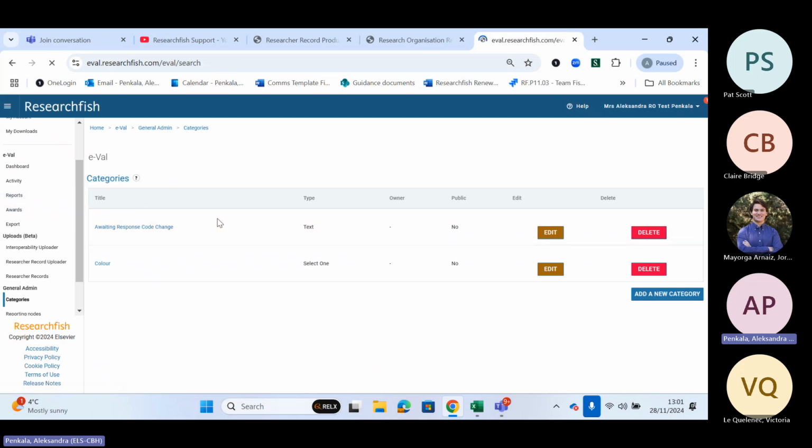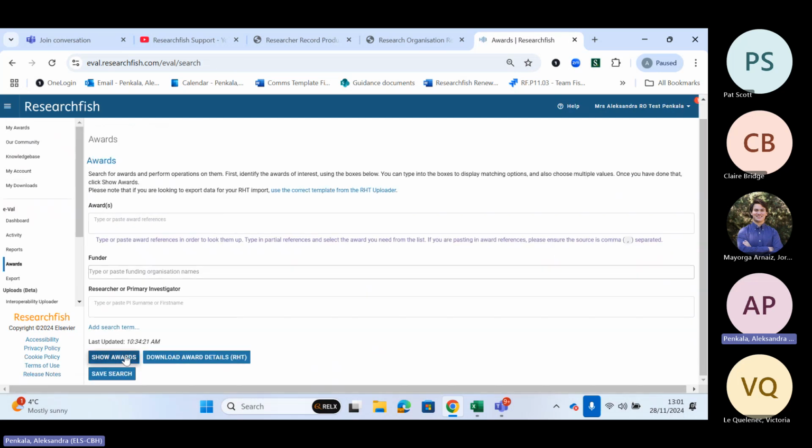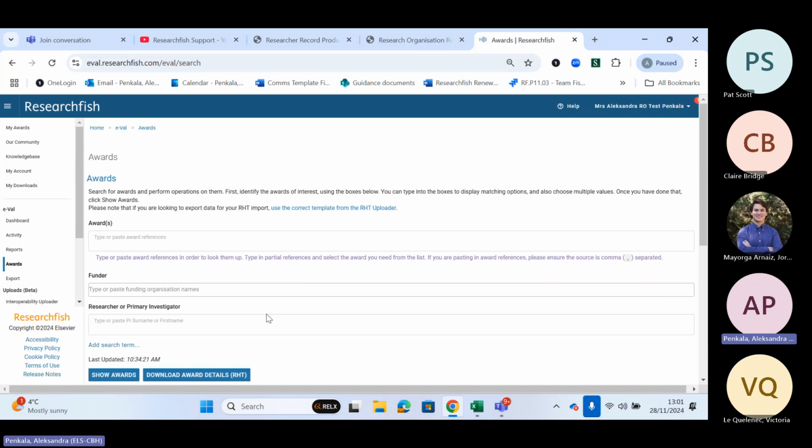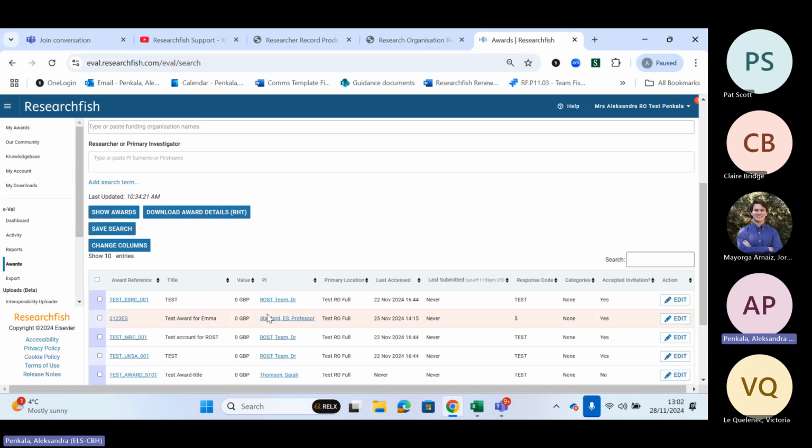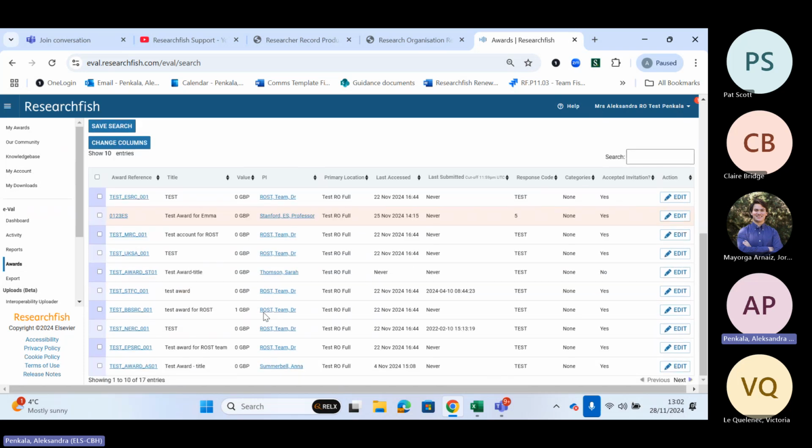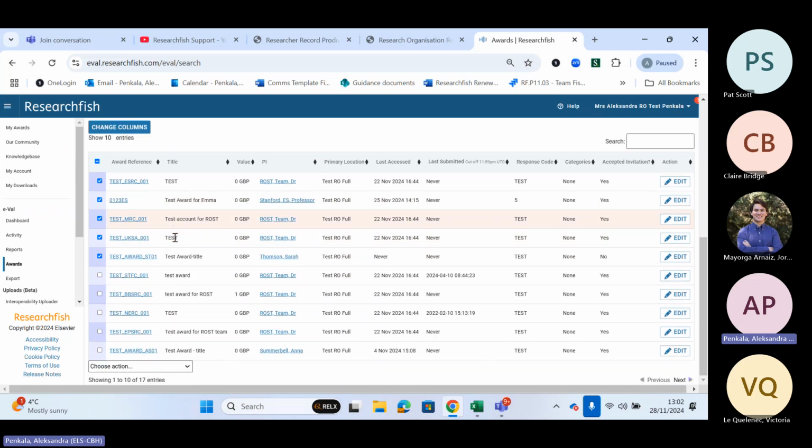So again, I would click on the awards. I will click on show awards. Of course, it's up to you how many awards you want to assign to the specific category. You can create a category, you don't need to do it. It's an optional functionality. Let's say in my case, I want to assign 5 awards to this category that I have created. So I choose a tick box beside these 5 awards.